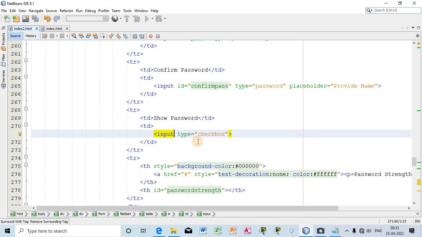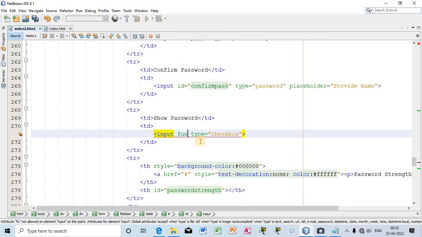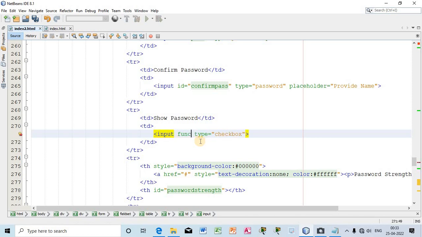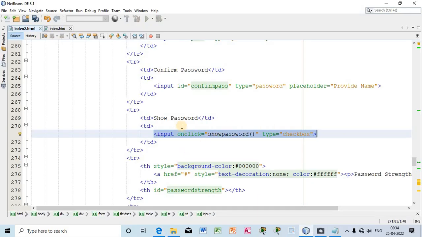just see, here I will write the onclick function, ONCLICK, onclick equal to showPassword, right? So I have declared onclick, showPassword, on this input field. So if the user clicks here, that particular function showPassword will execute.